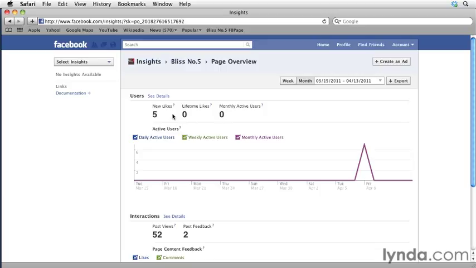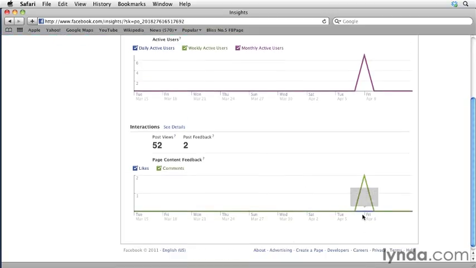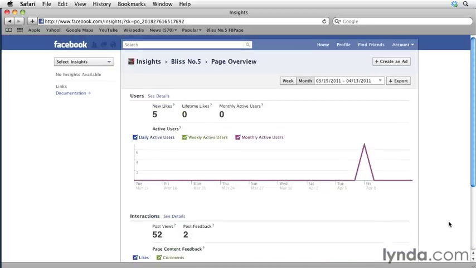Insights shows how many people have liked the page in this time period, in this past month at this point, how many times people have liked the page in the history since the page started, and how many people were active on this page. You see interactions. This means people commenting on things. So on Friday, April 8th, 2 people left a comment. So this is not very exciting, but let me show you how interesting it'll get once your page matures a bit.